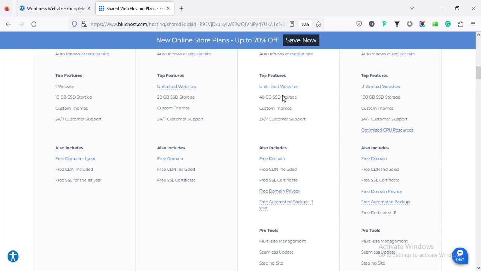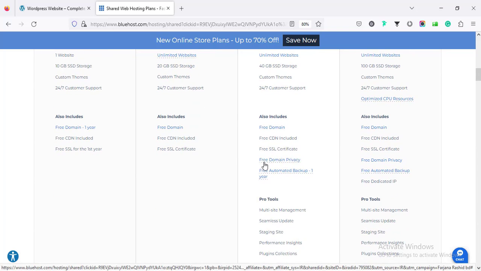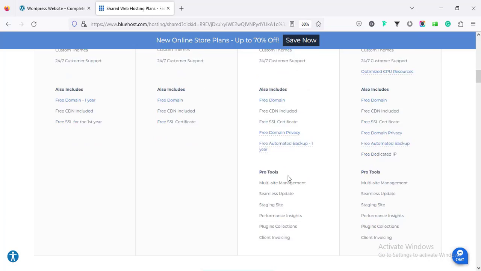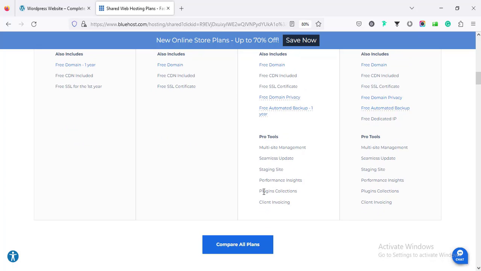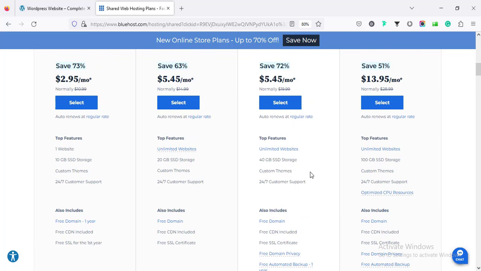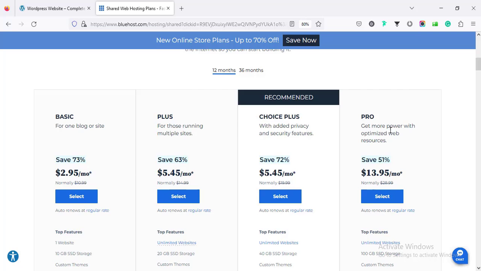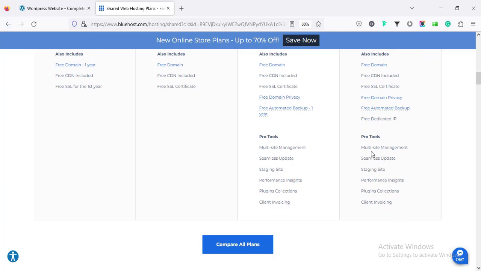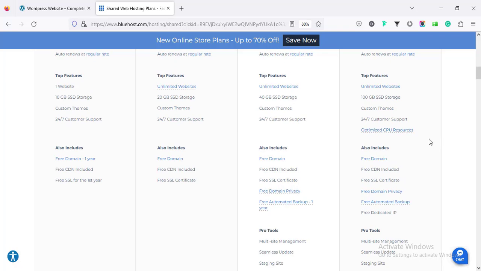Here you will get some extra features for security. You will get free domain privacy, free automated backup for 1 year, and also some pro tools for your website. And when you take the Pro package, you will additionally get free domain privacy, free automated backup for unlimited time, a free dedicated IP, and also the same pro tools. But for all of the packages you will get a free domain. For the basic one you will get it for 1 year, and for all others you will get it for lifetime.